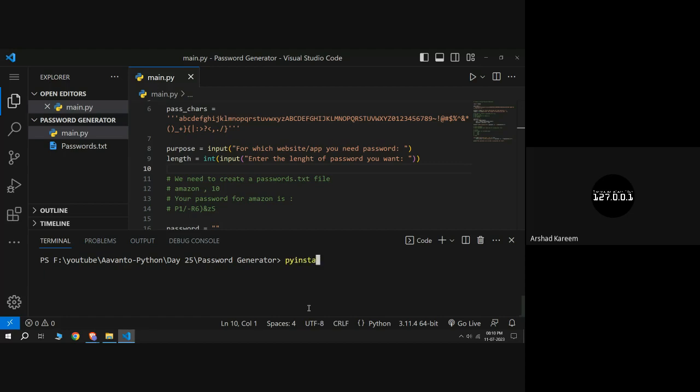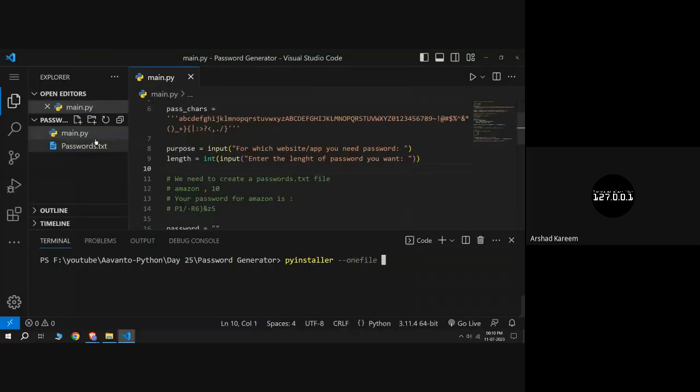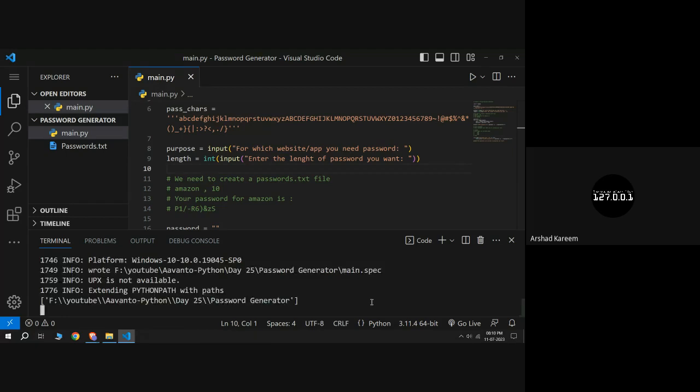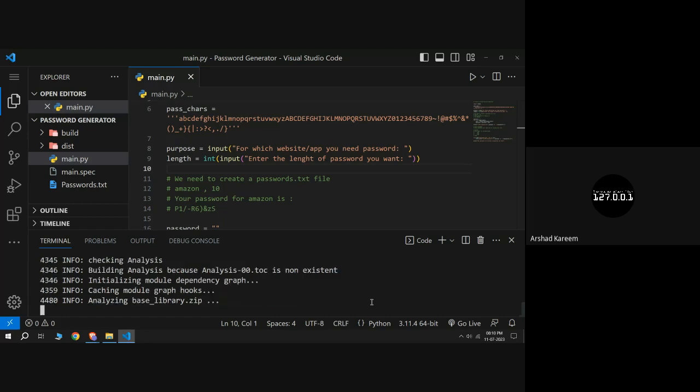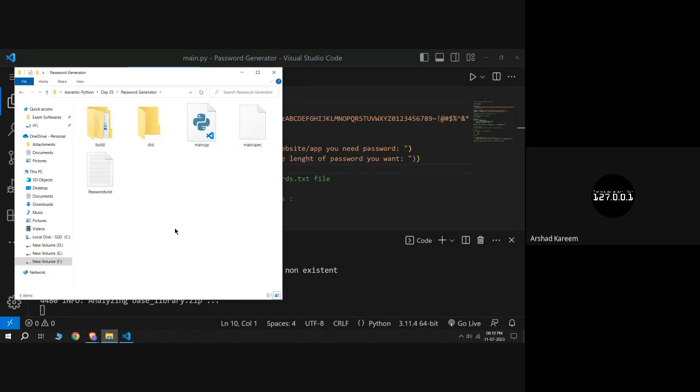Now pyinstaller --onefile. I have seen this onefile option somewhere. Okay, so here I have one file. Now my file name is main.py. So main.py, let me hit enter. Let us see what is happening here. Automatically it has created some new folders. Let me show you. This time you can see here, I got some new folders.